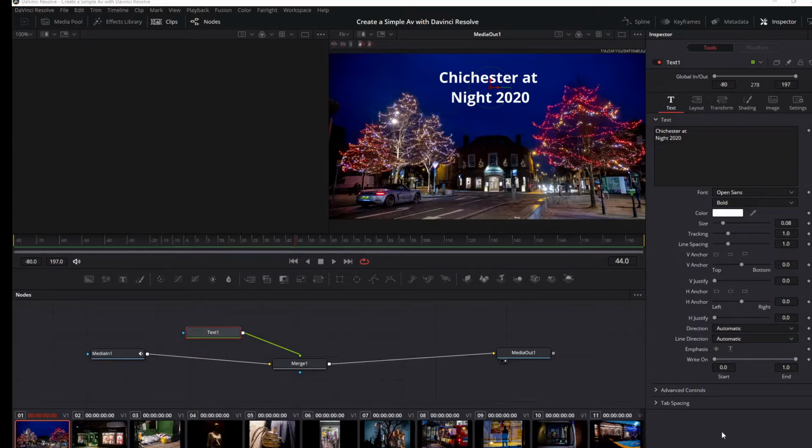So I want to animate this so that the text actually comes through. So I've got this keyframe thing here, which is called write on. So what I can do is basically start this thing playing.